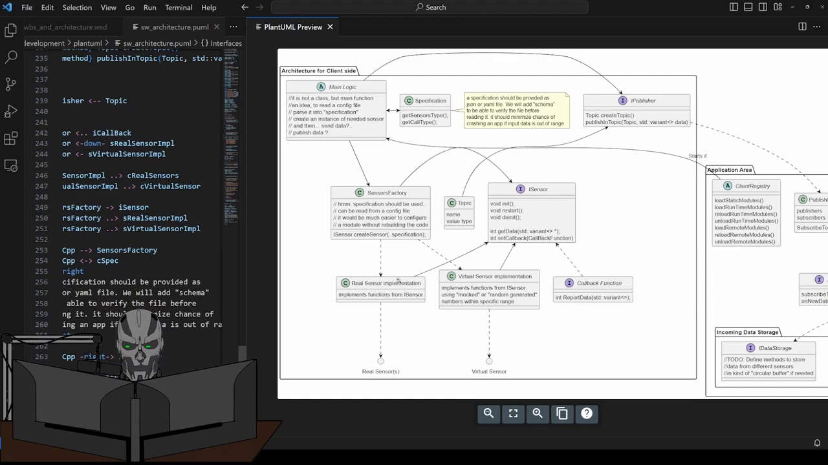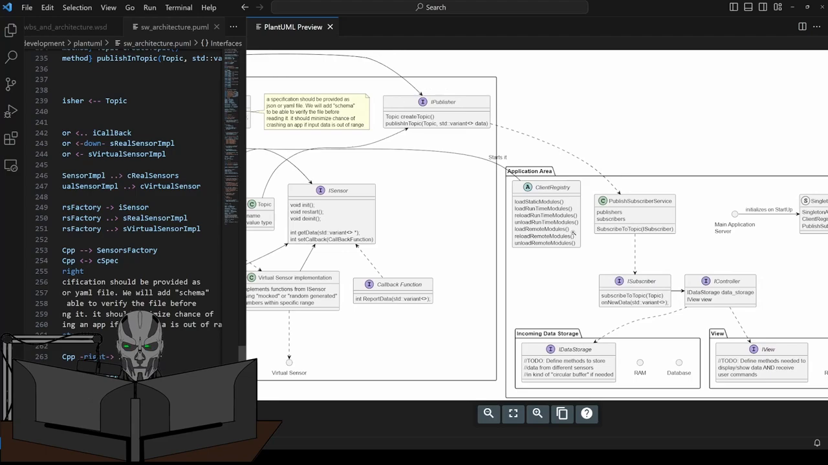So iSensor still has these implementations, that's good. What has been added on the client side? I have introduced an interface iPublisher on the top right corner. This publisher interface has so far two functions that I see or foresee. Create topic. Topic is explained here. Here is the topic.